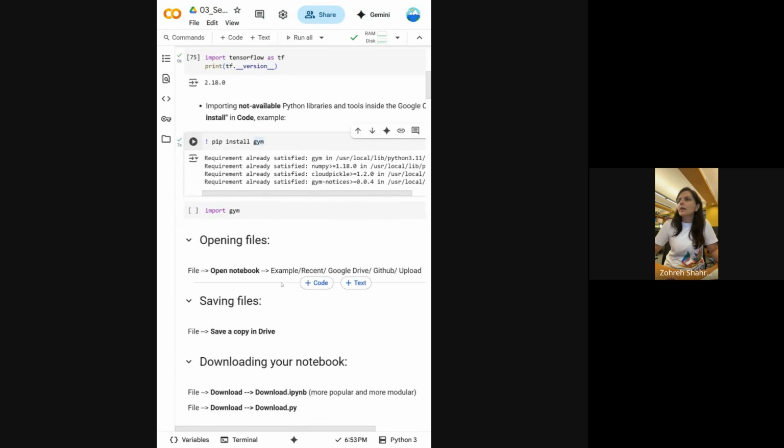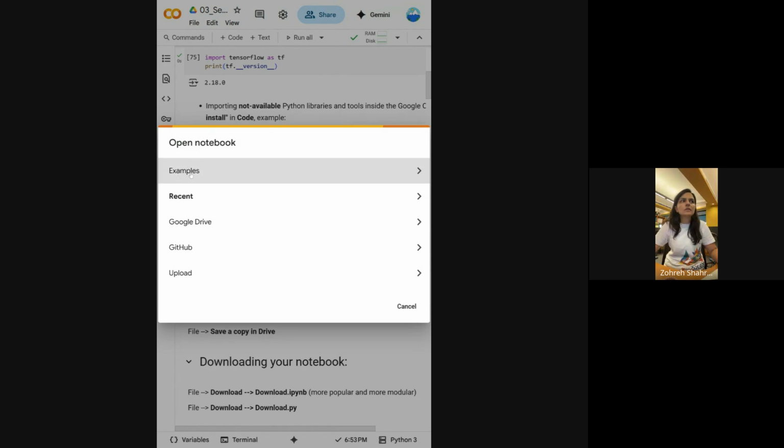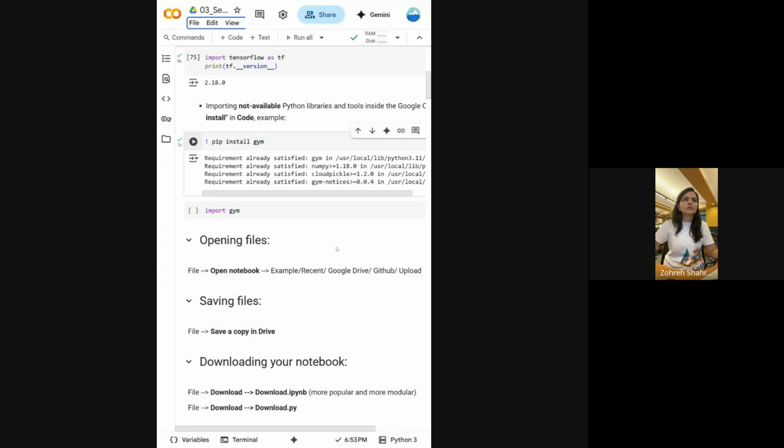Some other basics in Google Colab, for example, if you want to open one of the files that you already have or you have already put in your Google Drive, you just go to File, and then, for example, open notebook, and you see there are different options. For example, if you have recently opened from your Google Drive, you can open your Python files. If you have some space in GitHub, you can have access easily from here, or you can even upload. These are just some basics just to review.